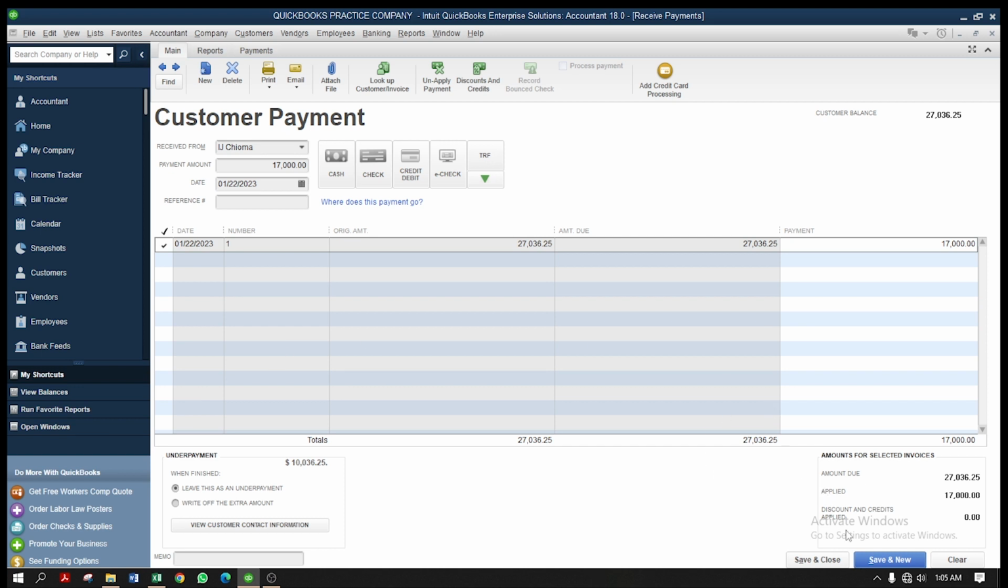Now, when you're about to record this transaction, QuickBooks is going to pop up a message asking whether this payment should be left as an underpayment or written off. When you write it off, it means you give the person a discount of the remaining balance, or maybe it has become a bad debt, so you want to write it off from your books of account. That is what QuickBooks is going to do here. But in this case, we are going to leave it as an underpayment. Then click save and close.